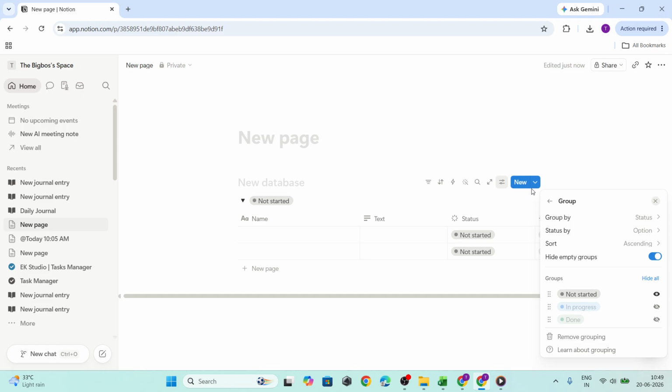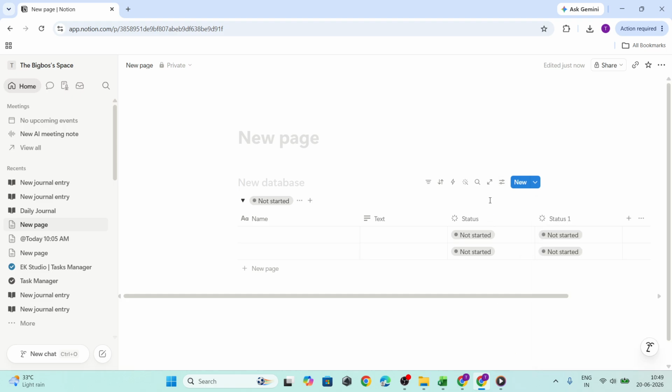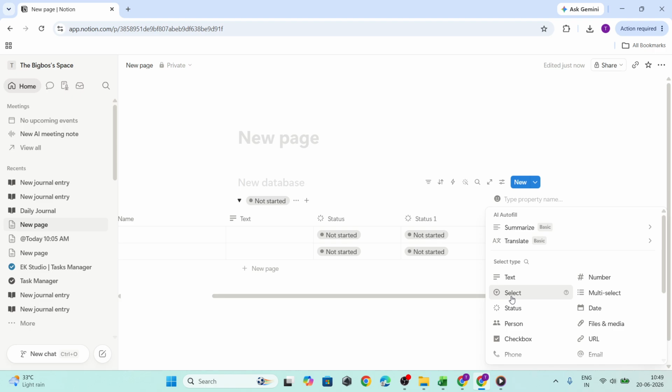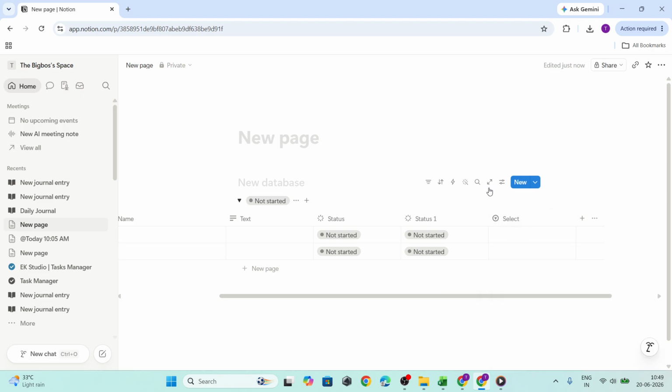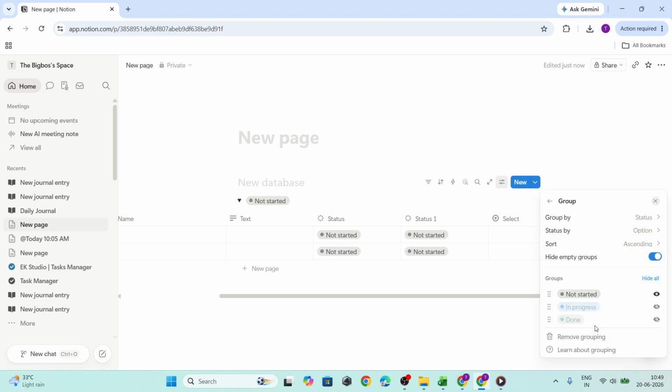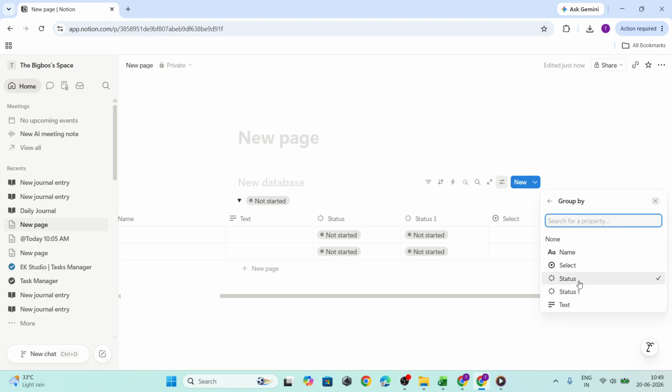The property you select will dictate how your groups are created. For example, if you choose status, your entries might be separated into groups like To Do, In Progress, and Complete. If you choose priority, you may see groups such as High, Medium, and Low. And if you choose tags, your entries can be grouped by the labels you've assigned to them.